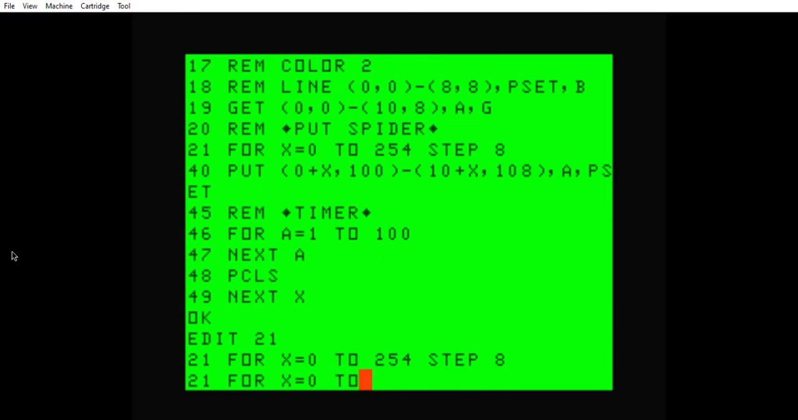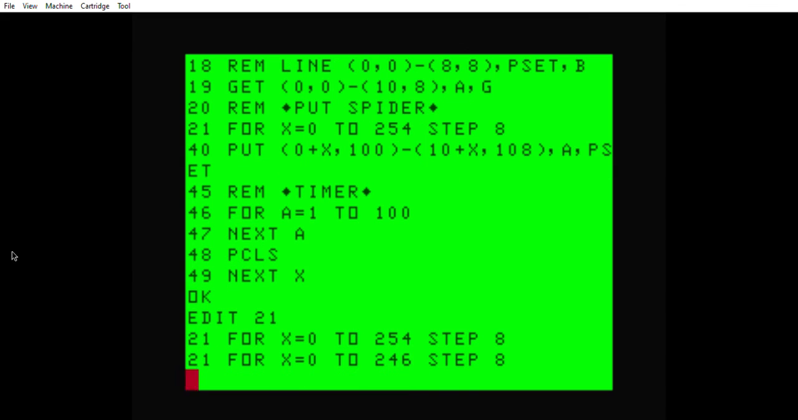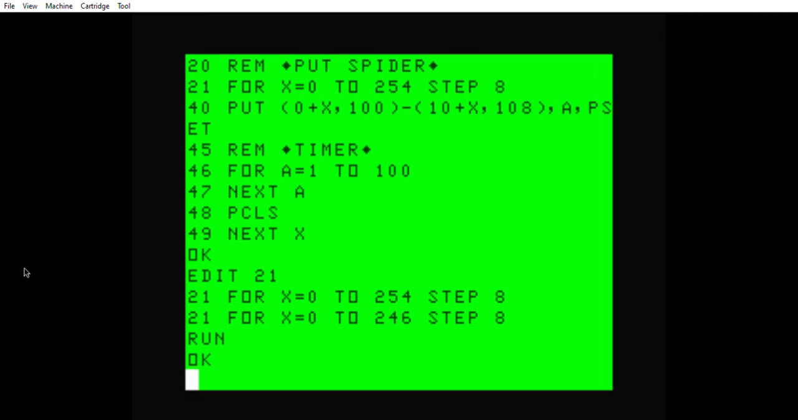The only thing is, I might take 8 off of this, because I don't know if 246 divides by 8. 246 divided by 8, it doesn't come out even. It's too hard to do, but let's see if that changed anything. So it doesn't get cut off at the end. Yeah, it looks a little bit better.